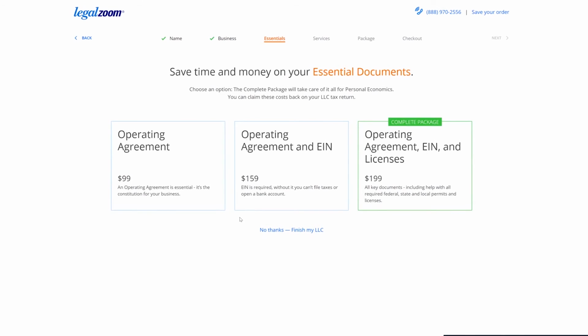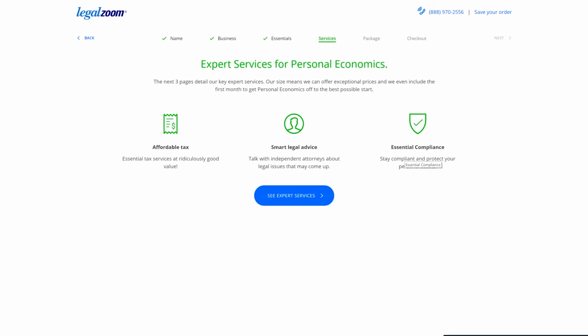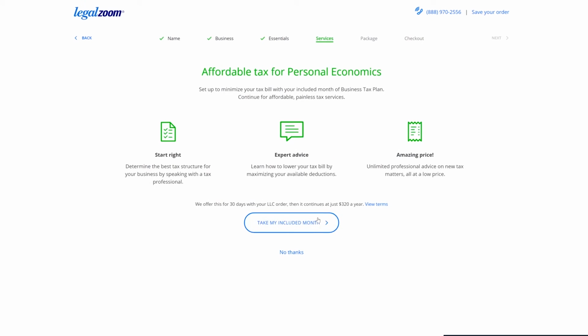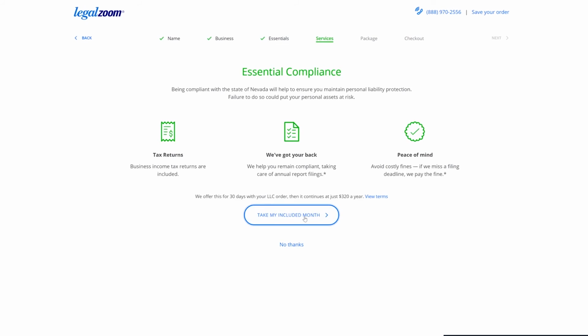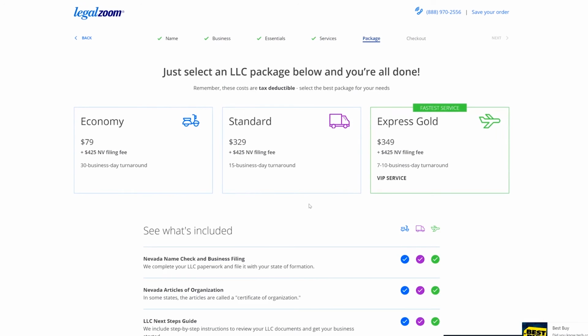Now, here you go with the simple operating agreement, $99. The operating agreement with the EIN, and here you go with the operating agreement, EIN, and the licenses. Might as well just get this one, the complete package. And you're required by law to basically have a registered agent, and you can have your own or you can use theirs. So you get the month of service for a lot of this stuff for a month. I think it's only like $150, or it says $320 a year after all that.